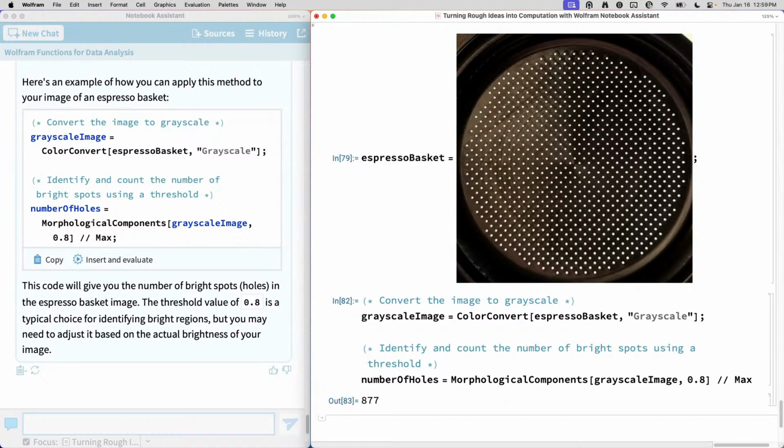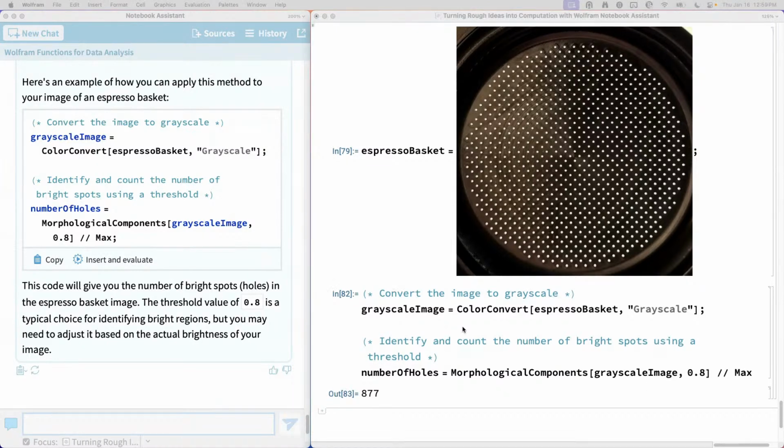Two more examples. That's what I have time for. Another example.